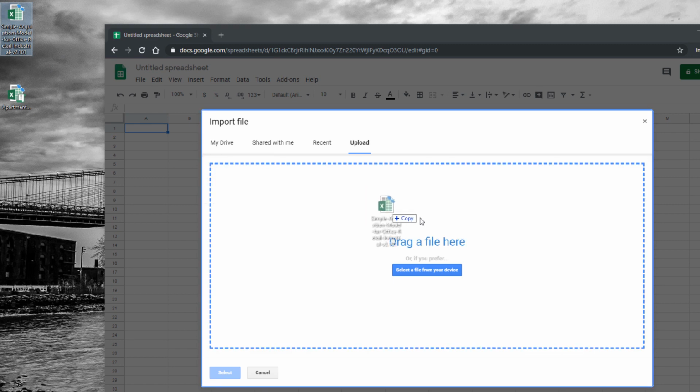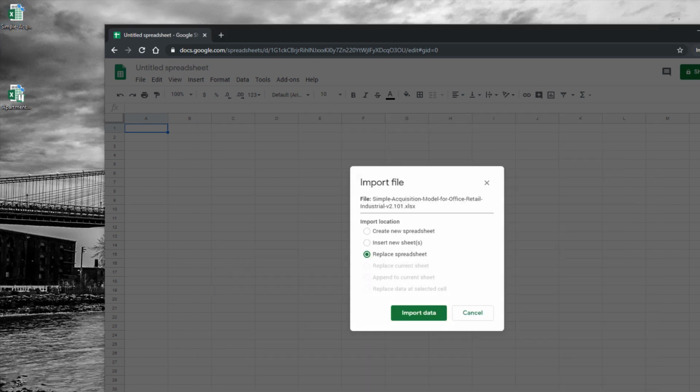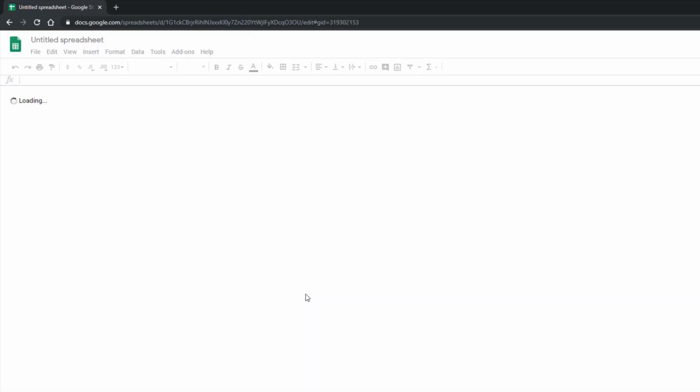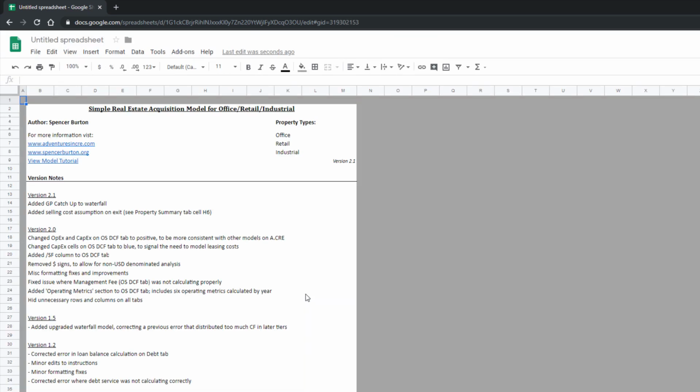We grab it, we're going to drag it into the import file box. And then it gives us the option, do we want to create a new worksheet from the imported file, insert just the sheets into the existing file, or replace the spreadsheet? In this case, it doesn't matter, so I'll just choose Replace Spreadsheet. Now here it's importing all of the data. Imports the formatting, the values, the formulas, the different tabs. It's going to import conditional formatting, all the links, everything, right?